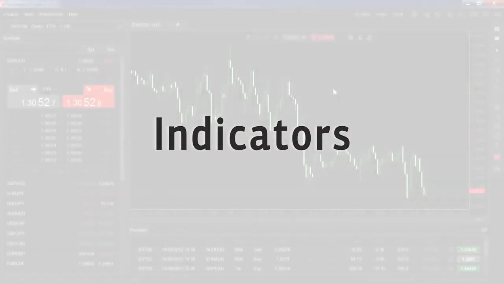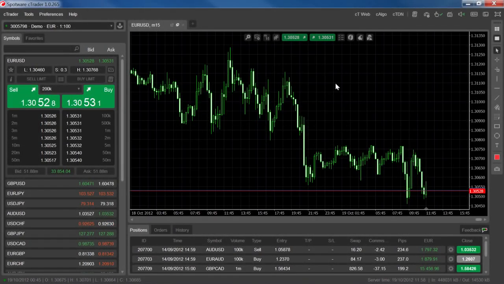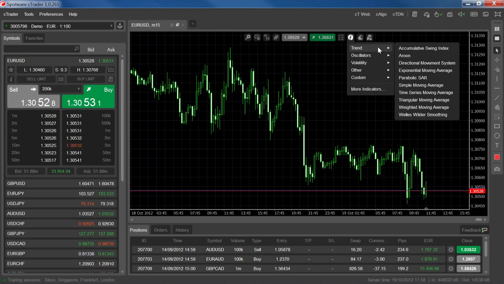cTrader gives you all the technical analysis tools you need to effectively analyze the markets. To add an indicator to your charts, click on the indicators icon and choose an indicator from one of the categories. Let's use the simple moving average.